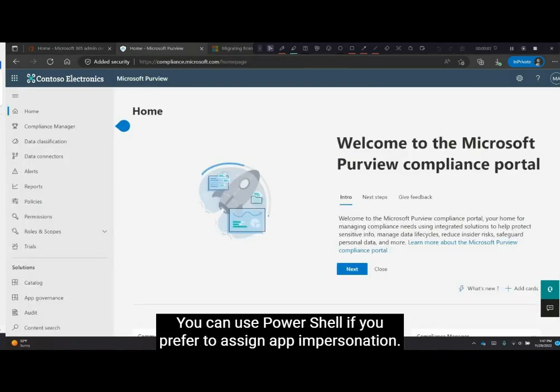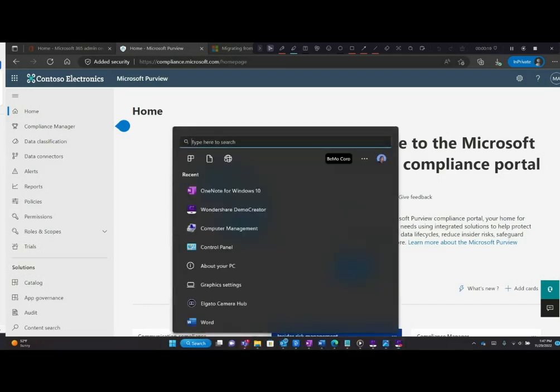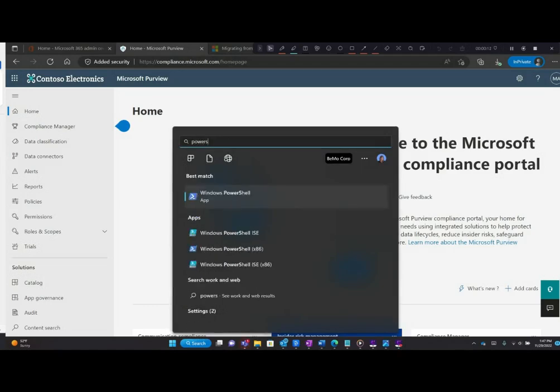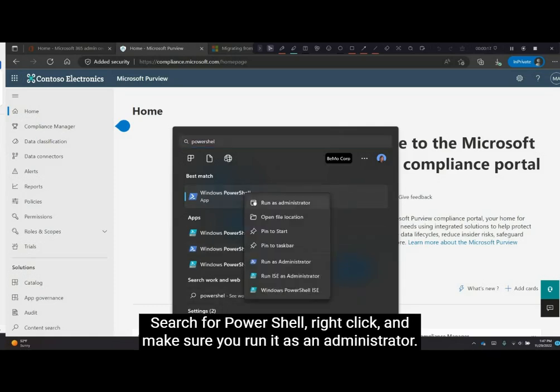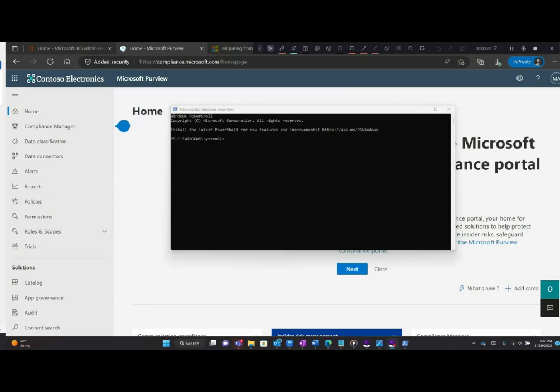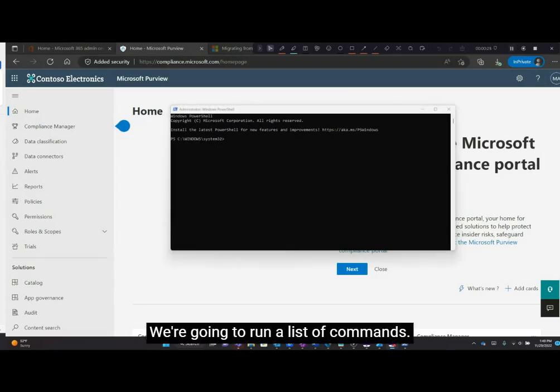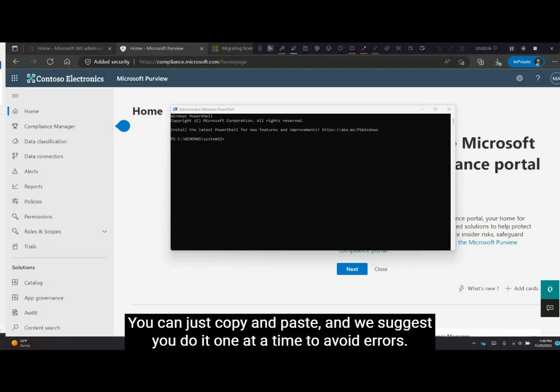You can use PowerShell if you prefer to assign app impersonation. Search for PowerShell, right click, and make sure you run it as an administrator. We're going to run a list of commands. These are available in the ebook checklist, as well as the blog. You can just copy and paste, and we suggest you do it one at a time to avoid errors.